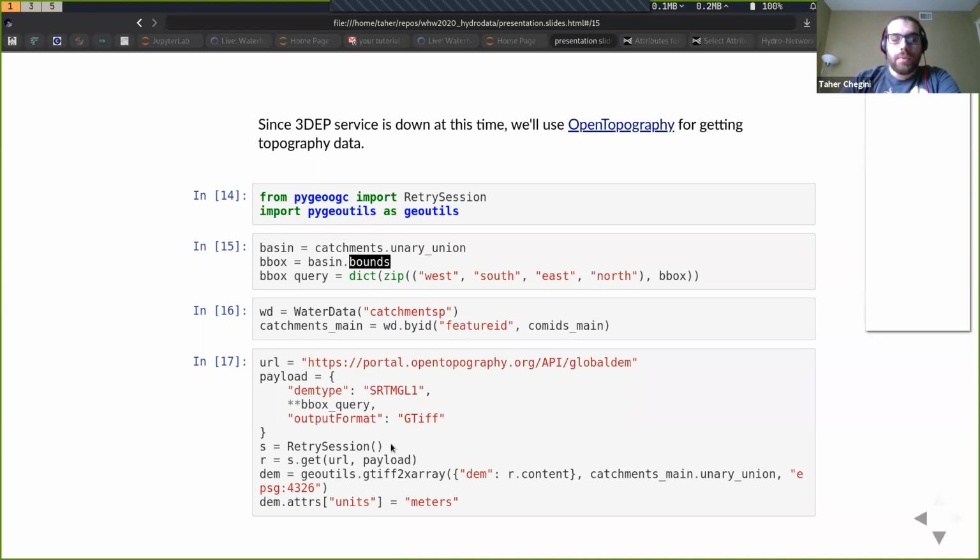And then afterwards, we do it here. If you do the get URL and then payload, if you don't know what these are, just ask me a question and I will let you know. I think maybe you've already dealt with this, so I'm not going to go into the details. Here, if you start the session and do the payload with the URL, this gives you a response. Now you want to convert this response into an actual raster dataset. In PyGeoUtils, there's this GTIF to xarray, which converts the response that you get into xarray.